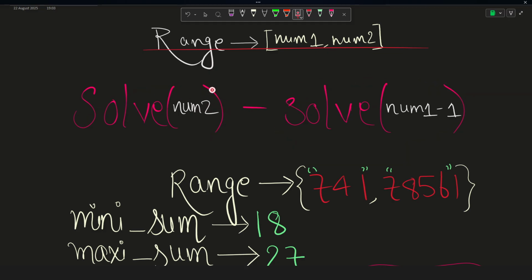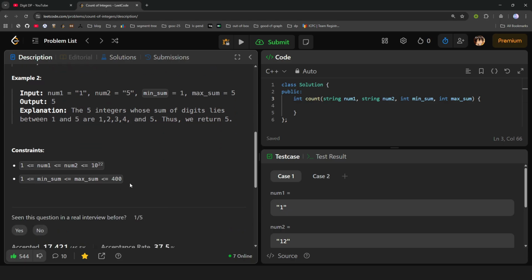part. But since in the input you are given this num1 and num2 and we have to use this num1 and num2 in the form of a string, which is actually given in the form of a string, which is a good thing for us, right? So that's why we are not worried about this num2. But this num1, so see, we are actually using num1 minus 1 here and not num1 actually, right? And if I show you, then in the constraint you can see that the value of num1 and num2 can go up till 10 to the power 22, right?